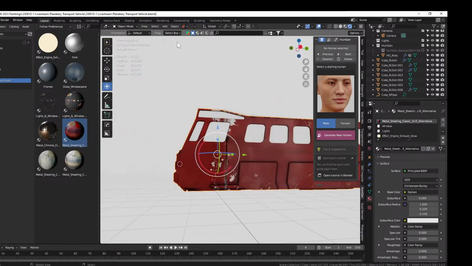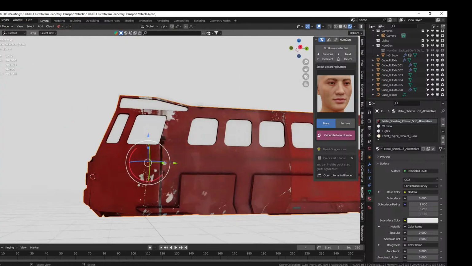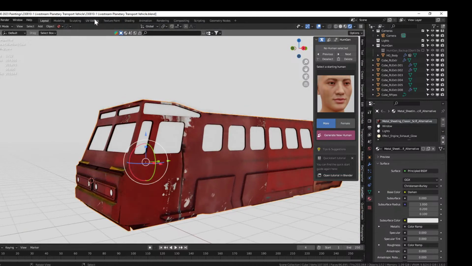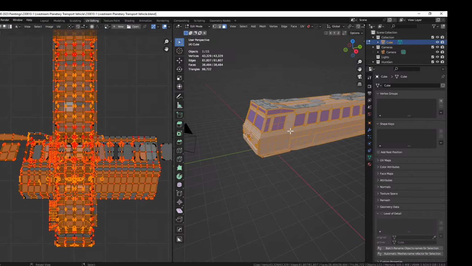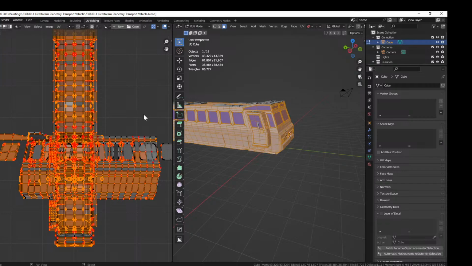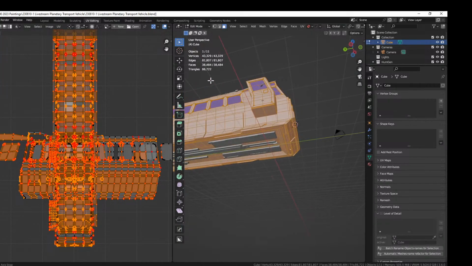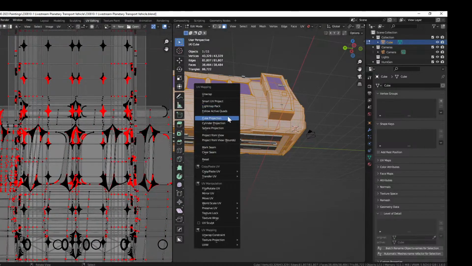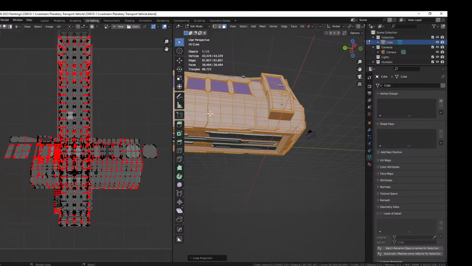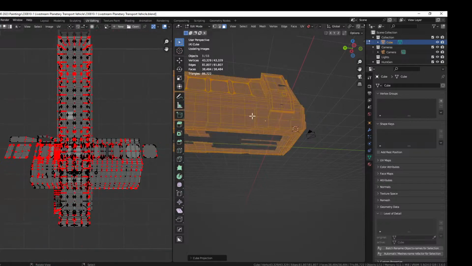I do like the varying shades of red though. I'm gonna move this out of the way, up to here, and then close this area, just so we can see what we're doing. And UV. And where are we at? A U cube projection. Okay. Z8 so we can see it.